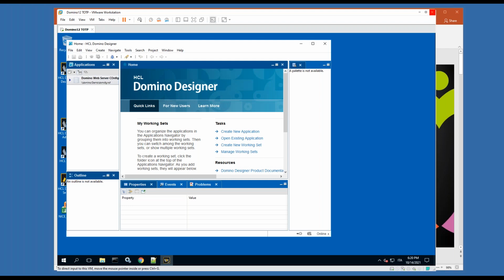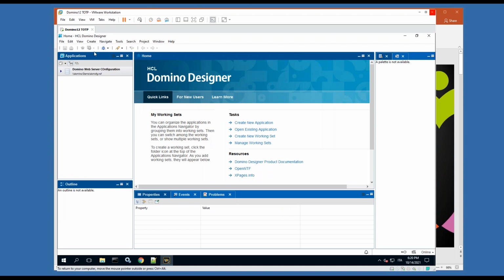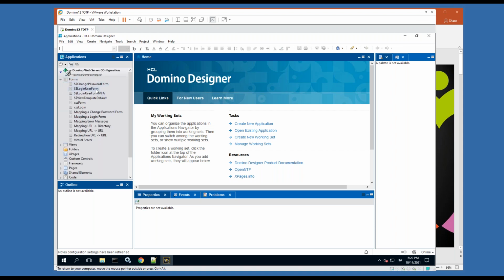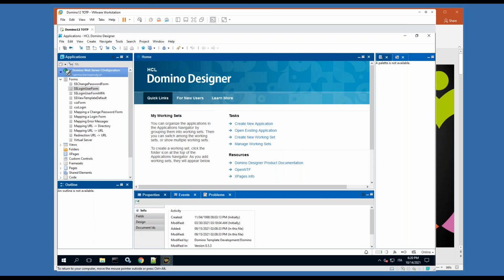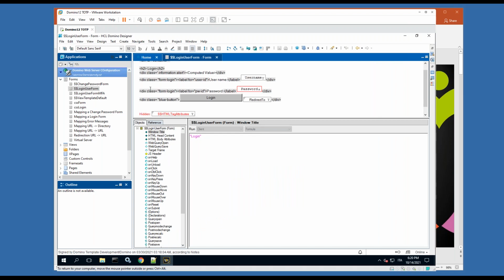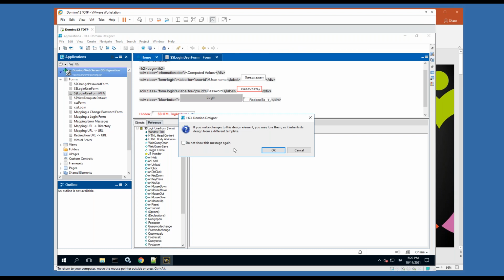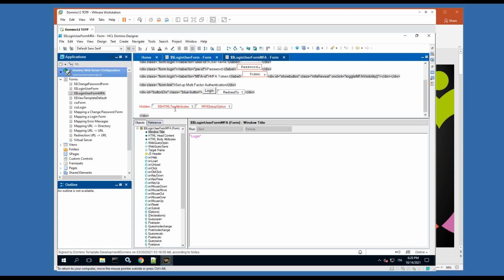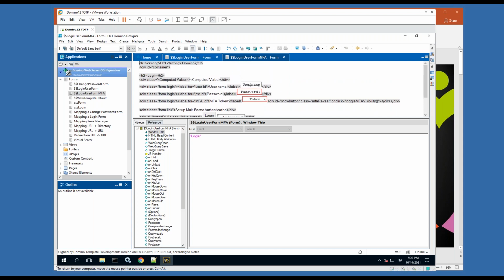Just to make it clear, I have, and brace yourself, I'm an admin, I've opened Domino Designer, and if you look at the forms, you see that this is the standard login form that has a few fields: username, password, redirect, and the button login. So if you customize it, then this is the new login form for MFA that has more fields, but basically it's the same. This token is new.